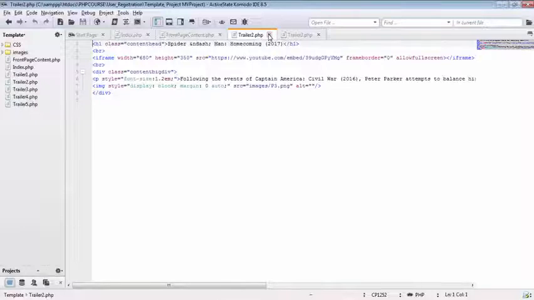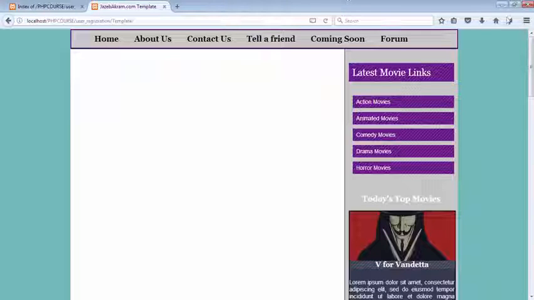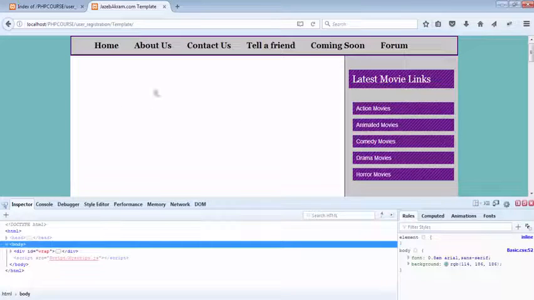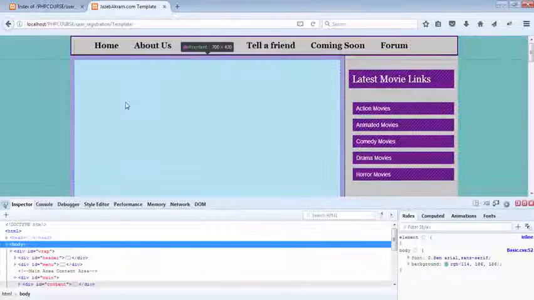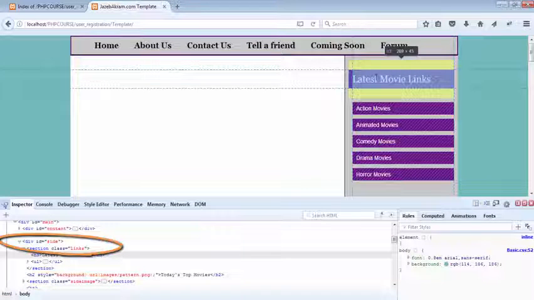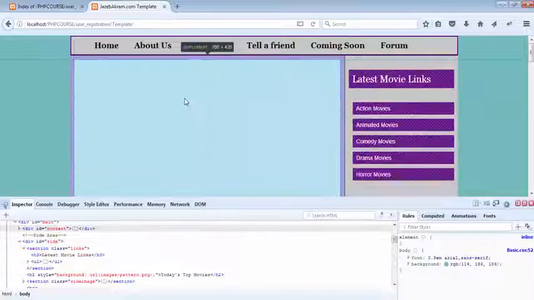Now, first of all, by using our Firebug tool we are going to find out what ID this white space has. You can use Chrome developer tools if you want. You can see that this white space has the div of ID content, and this sidebar has the div of ID side. We will be focused on this div of ID content.